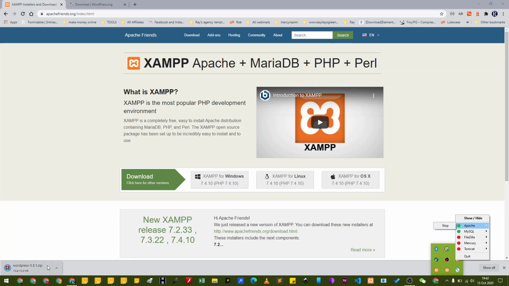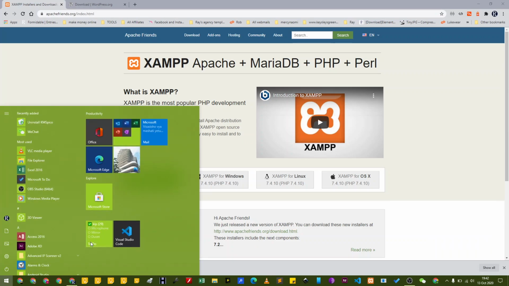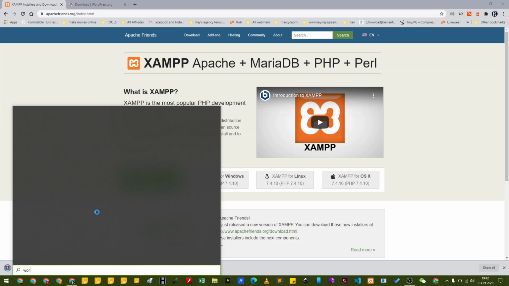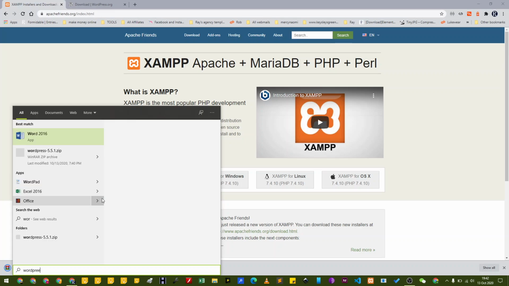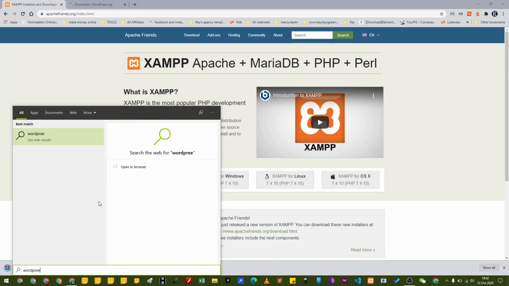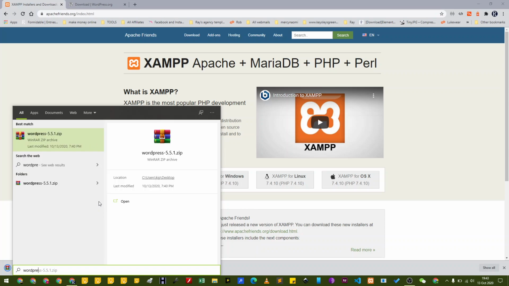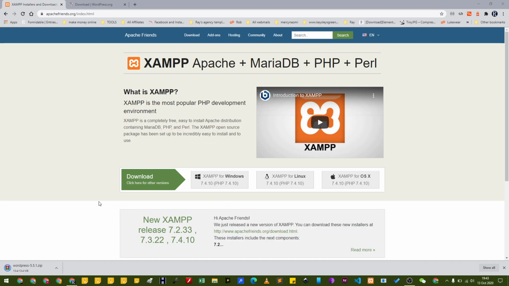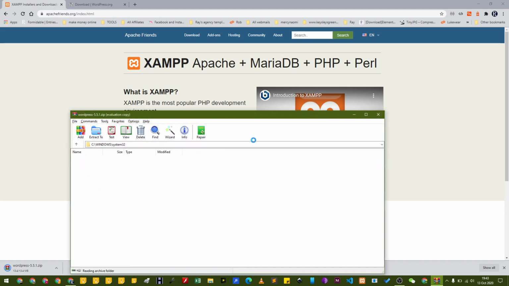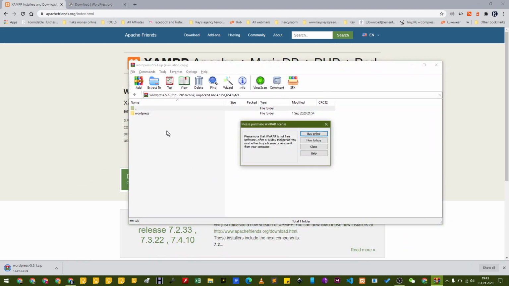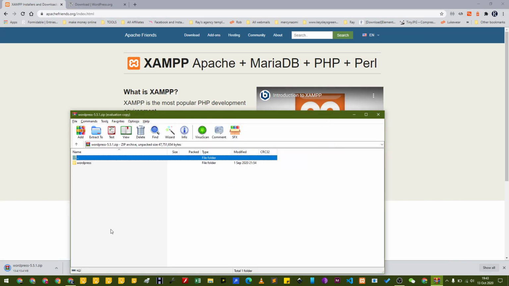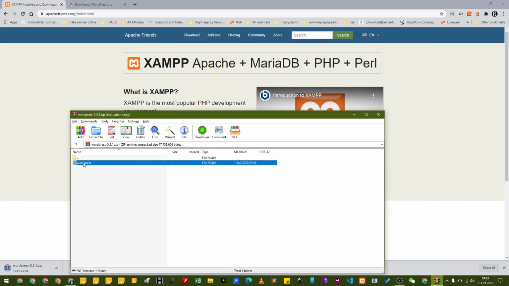Once WordPress is downloaded, you want to hit the Windows key on your computer and type WordPress. Then click enter to open that zip file. Once it's open, this is our file. This is where the magic happens.